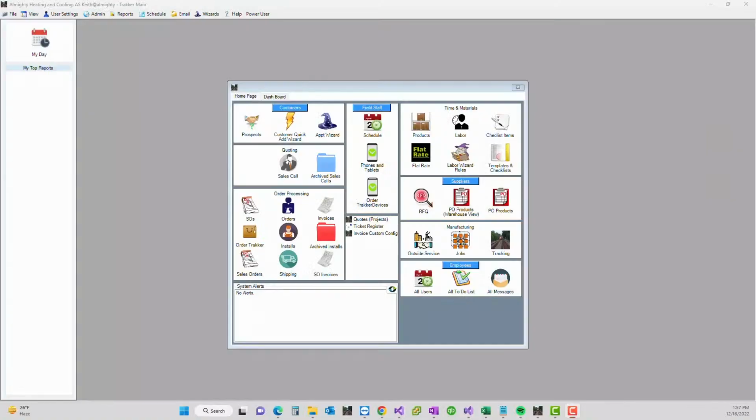I like to describe it as so easy, your kids could do it. So let me give you a quick demo of this in action. So let's get started with taking a simple call. So a call comes in, phone rings, you answer it. Hi, I'm having trouble with my furnace. It's cold out and I need it fixed.